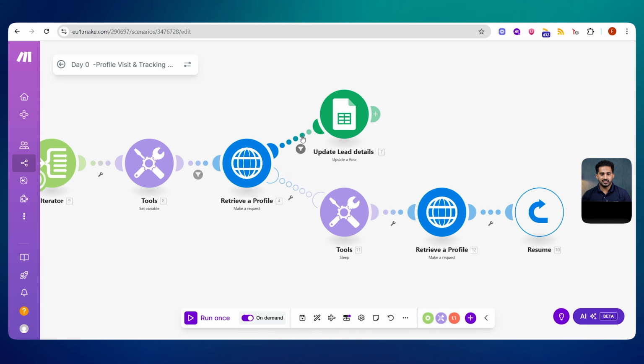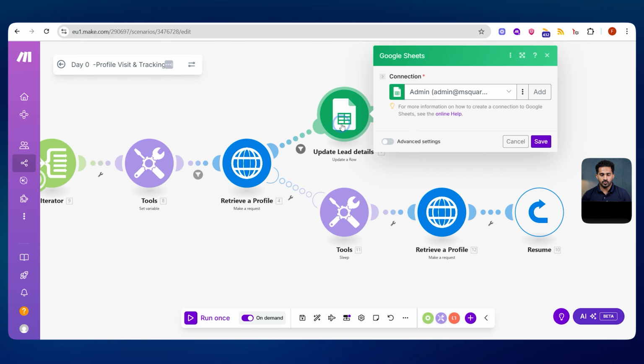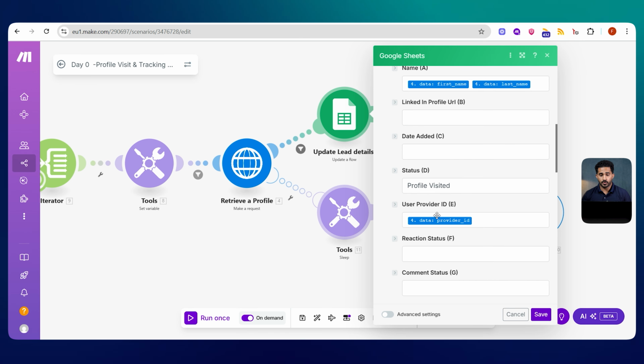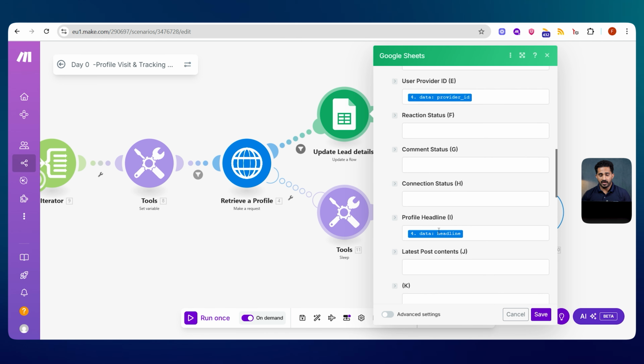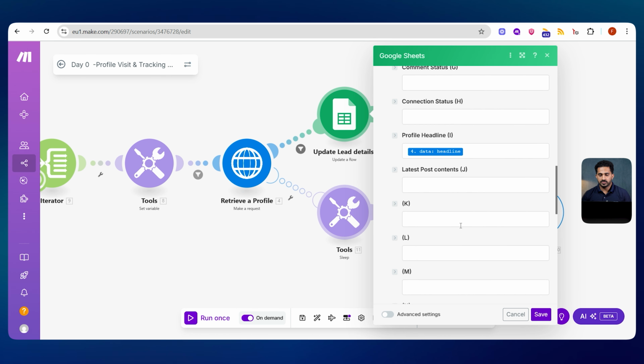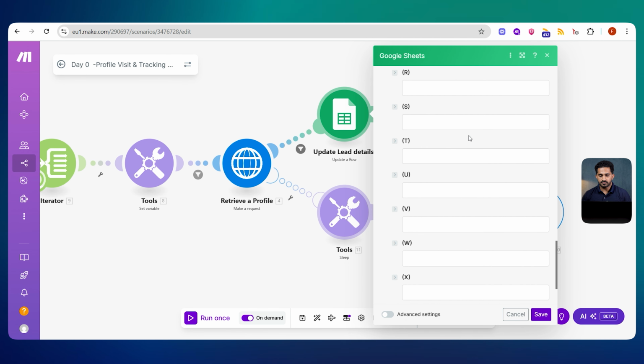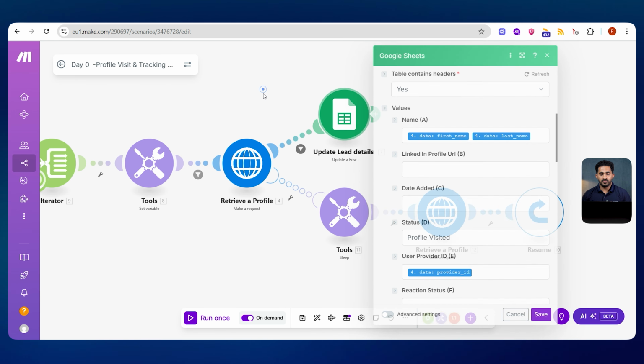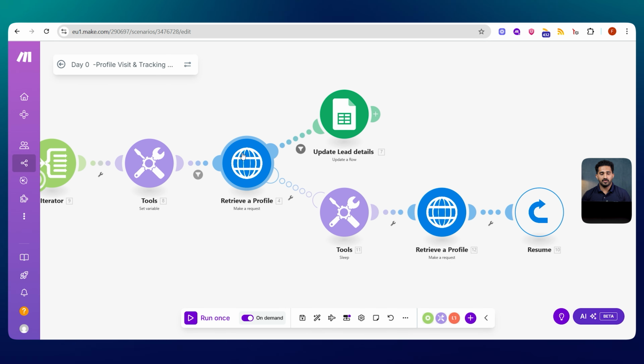So that's it. Once it is done, we will be updating the Google Sheet like this. Here you can see we will get the name, the provider ID, and the headline of the profile as an output of this module. So that we'll be adding here. And also we will update the status as profile visited. So by execution of this module, the profile will be considered as visited.